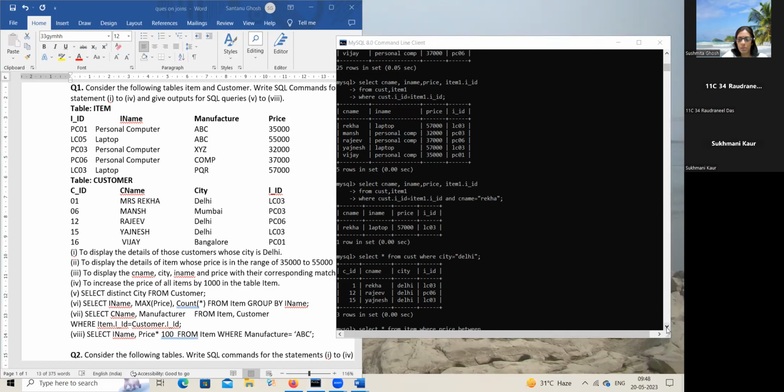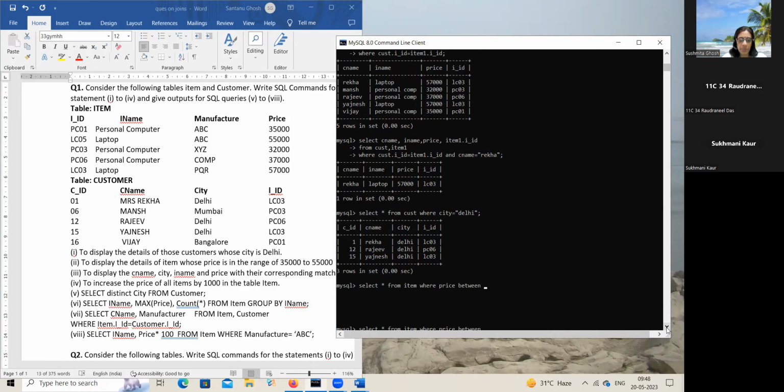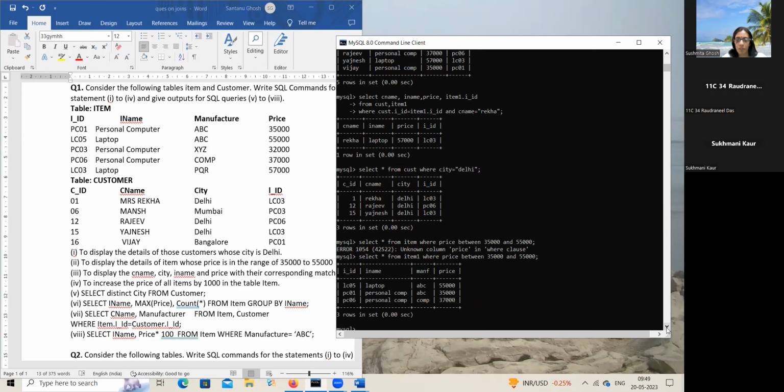Sorry, can't see that. Where price between 35,000 and 55,000. So the first step of judgment is whether to use a join query or not. What mistake did I make? Unknown column price. Oh, it has to be item 1, sorry. Item is some other thing. Okay, simple and straight.